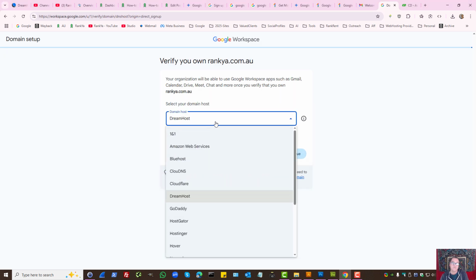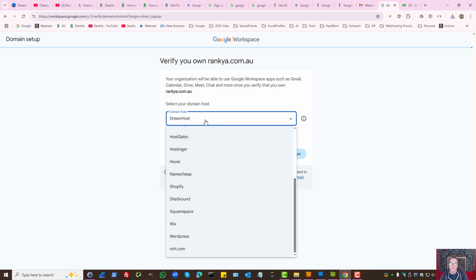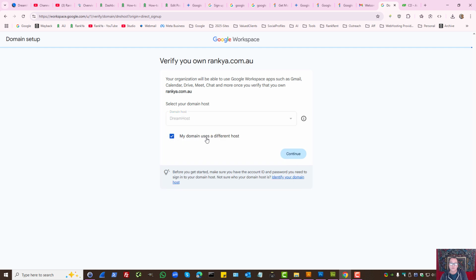Here, Google Workspace has populated a drop-down list for common web host providers. If yours is listed here, simply select it. If not, select My Domain uses a different host. The process for verifying the ownership of domains will be the same regardless of the domain name registrar. Let's press Continue.